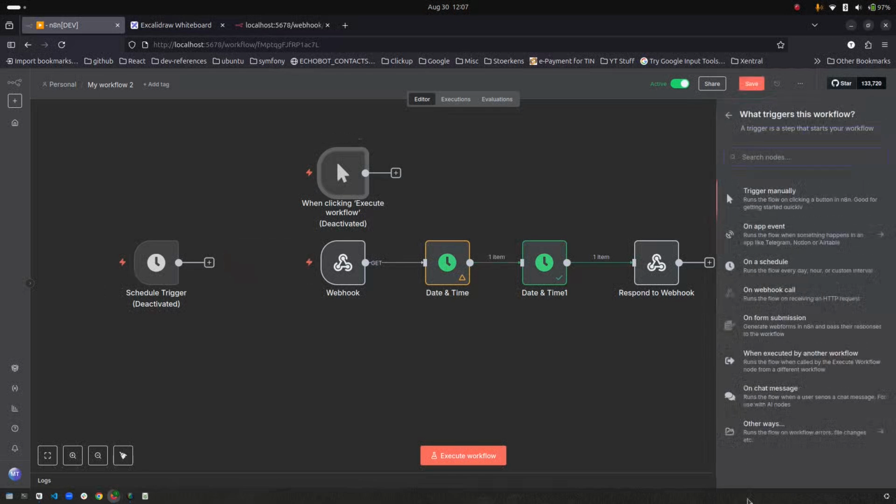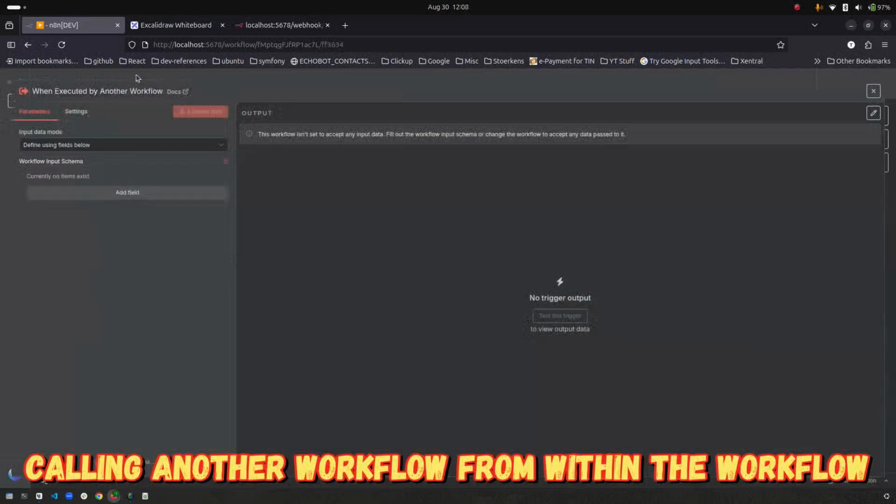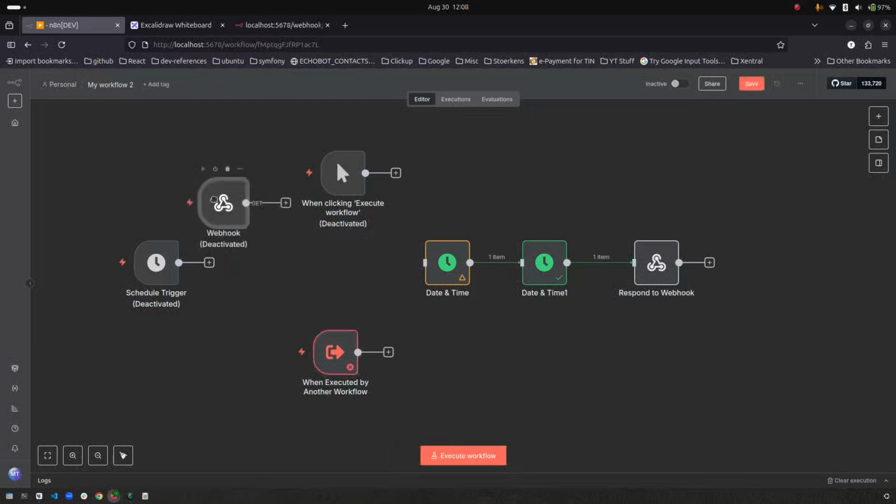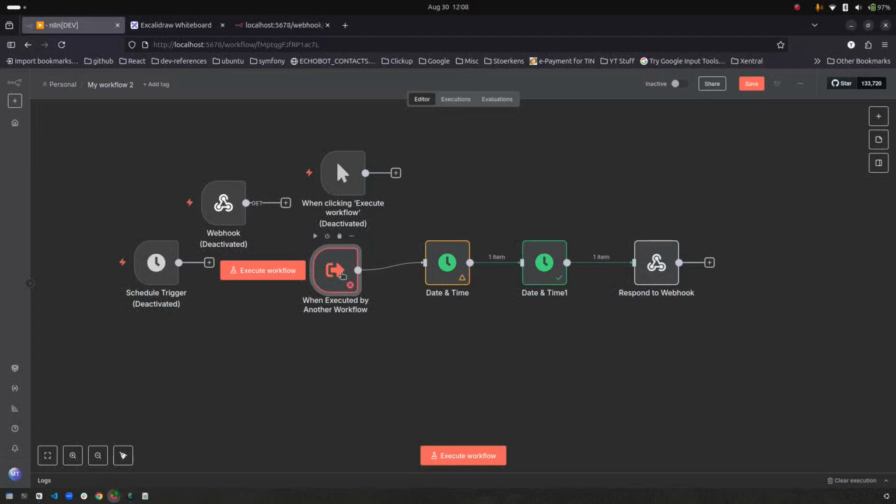You have all these triggers like on chat message, on executed by another workflow. This one I also want to show you, when executed by another workflow. So you don't need to keep this activated. I will disconnect the webhook, and by the way, at a time you can also trigger it using multiple trigger nodes.